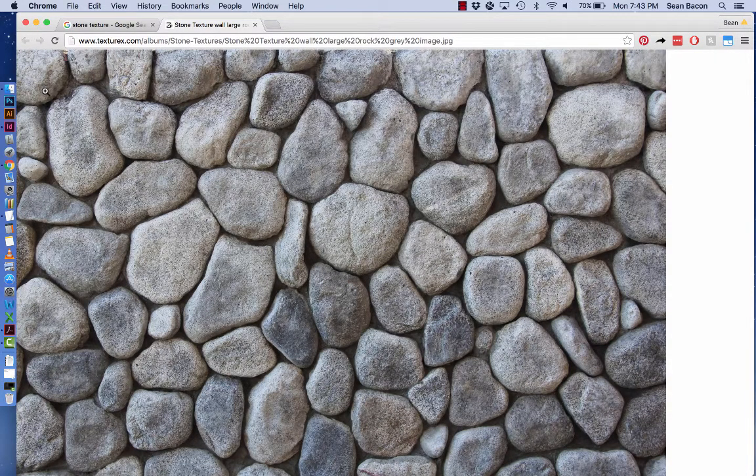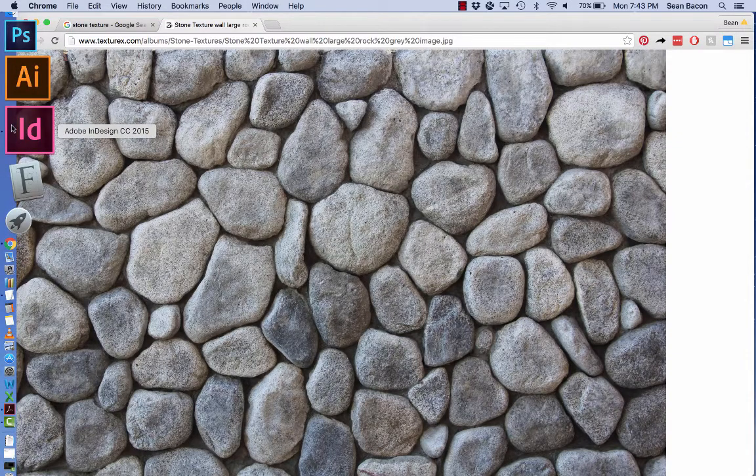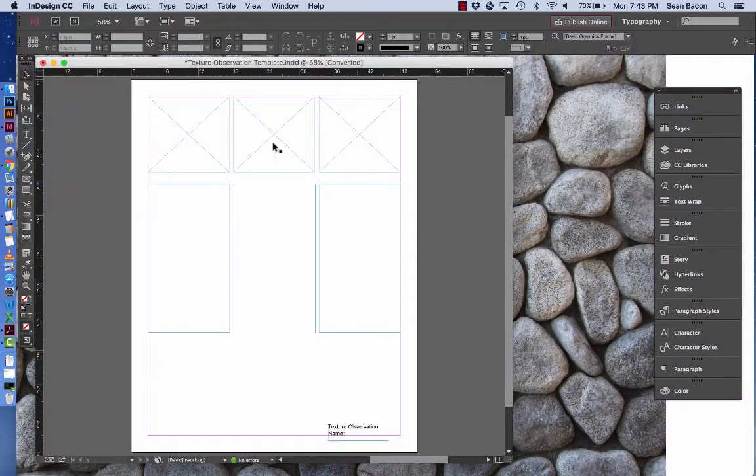I've already opened. So this is available to you in the files on the learning module. And you'll see in the template that there are 3 boxes here. And the 3 square boxes at the top are for photographs. So that's where we're going to crop these textures into the file. And then these boxes below are for implementing the text for the descriptions.